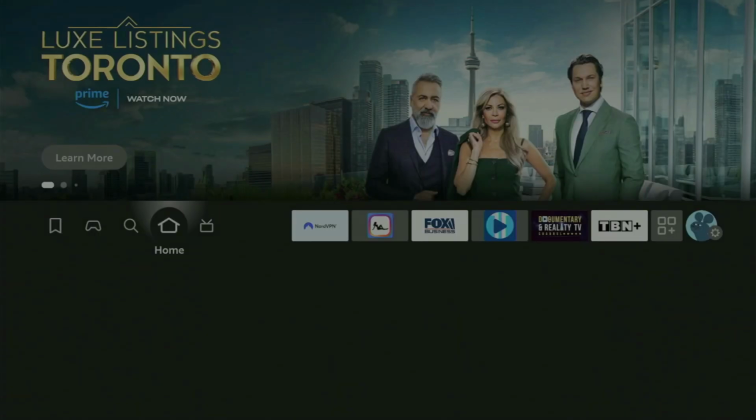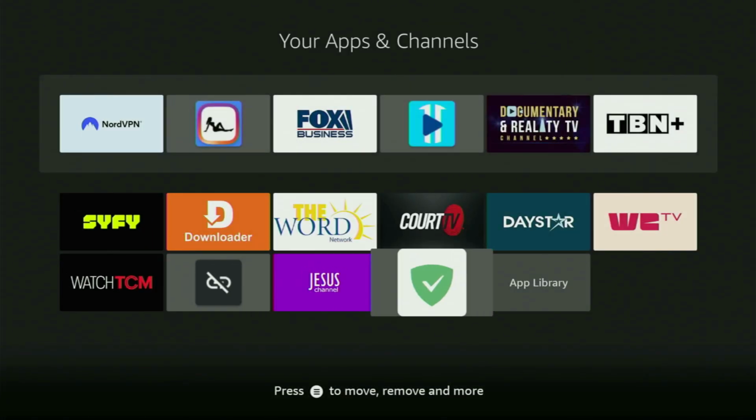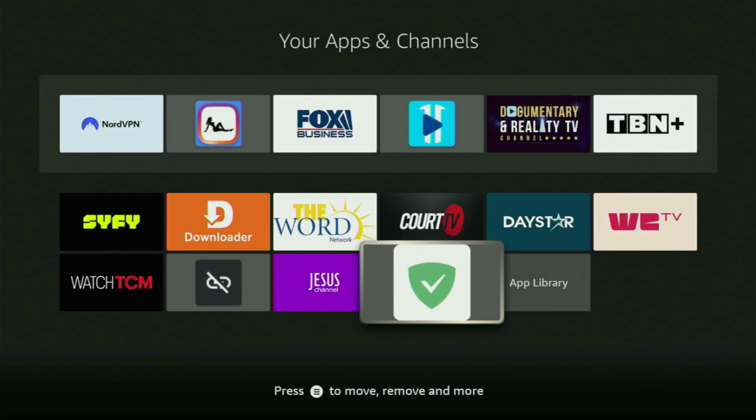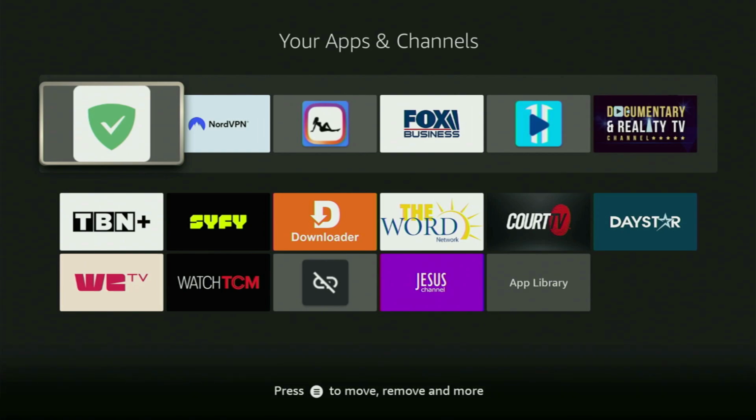And now, if we go to the list of apps on your Firestick, which is right here, we'll open it, and here at the bottom you'll find AdGuard. Now, I would recommend you to click on the Options button on your remote. That's the button with three horizontal lines. Click on it, and then press on Move to Front. This way, the app will always be at the very top of your application list, and therefore, it's going to be pretty easy for you to access the app every time you need it.